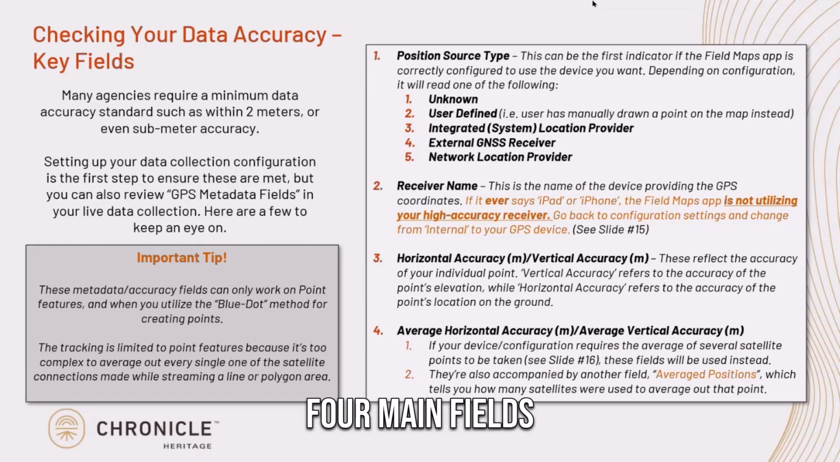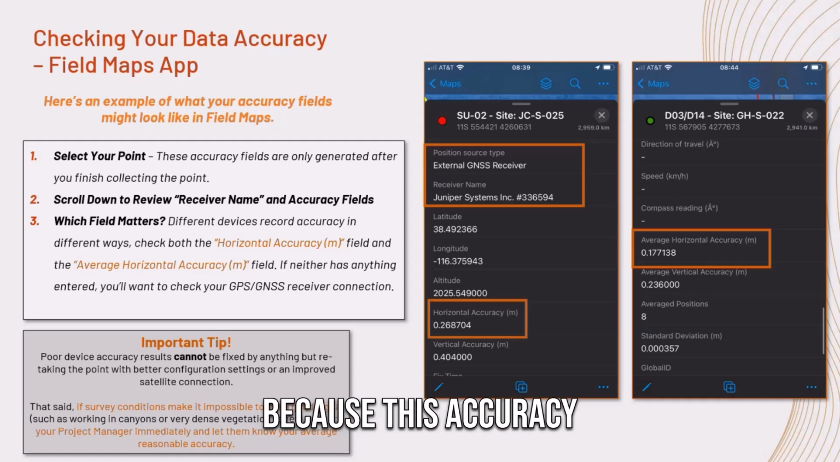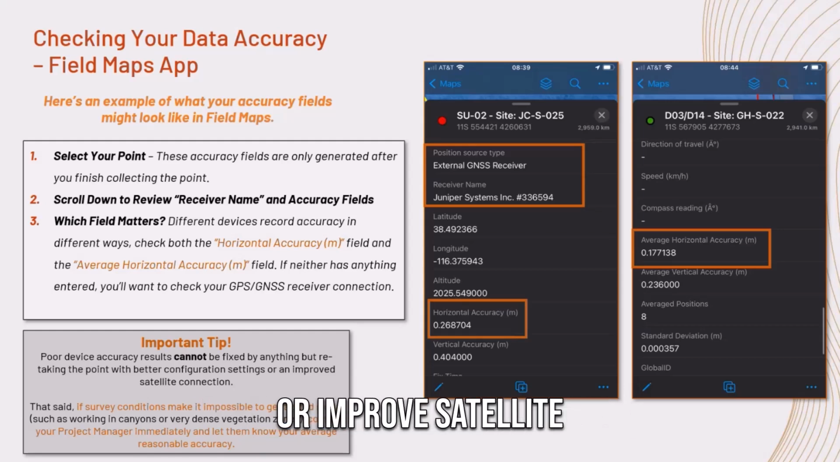These are the 4 main fields that you want to be looking at when you're QCing your data, either live in the field or when you're done with field work for the day. We do, though, recommend that you look at these as you're collecting your data, because, as we'll see at the next slide, we're going to go over how to look at it in the app in ArcGIS Online. We recommend people review these fields while you're out in the field because this accuracy cannot be fixed by anything but retaking the point, with either better configuration settings or an improved satellite connection, whatever the problem may be. There is no way to fix it.